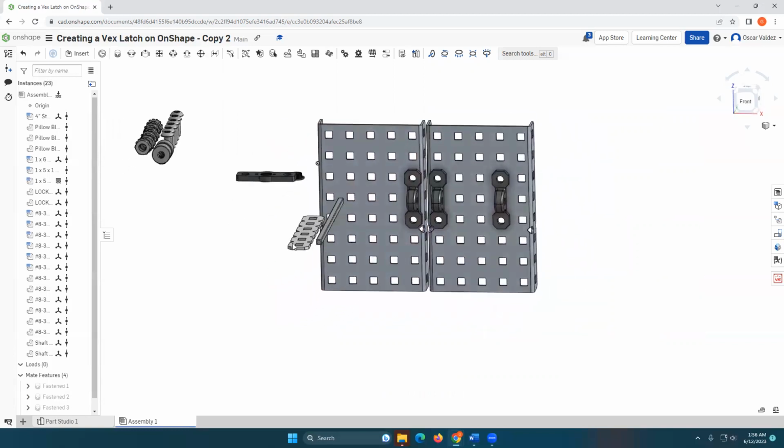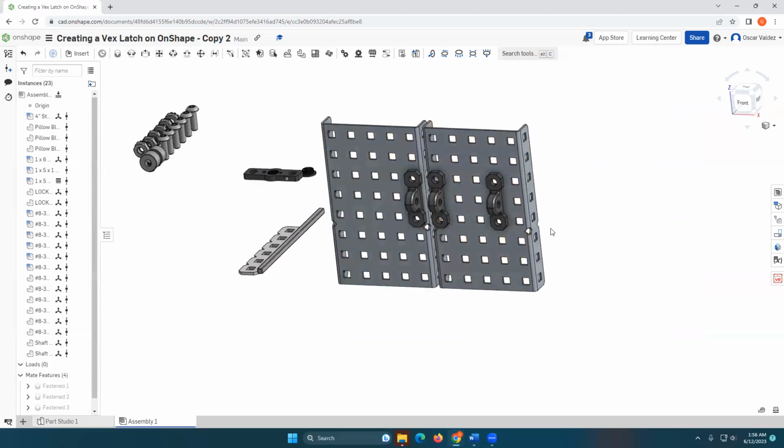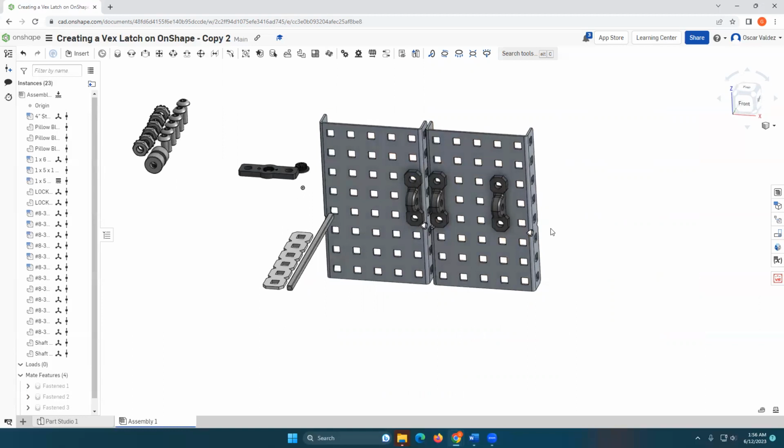What I'm going to do is insert this shaft into these pillow blocks, but rather than doing a fasten mate, I'm going to do a slider mate so that this slides to the left and right. So I'm going to select slider mate. What does this do? Planar mate, cylindrical mate, allows translation. Ooh, let's try this one. Allows translation and rotation. I love that. Okay, so let's do that one.